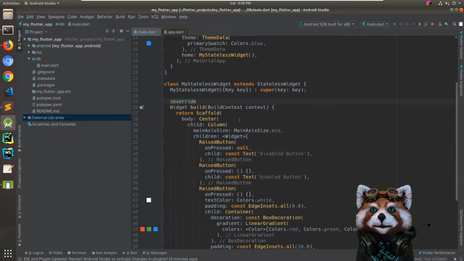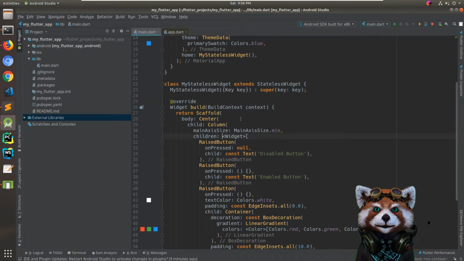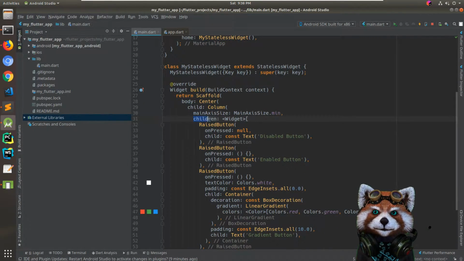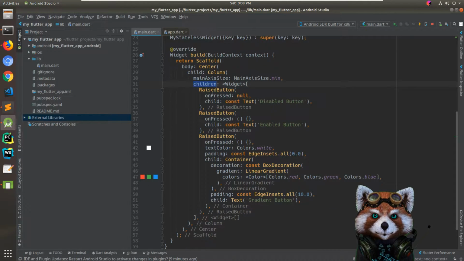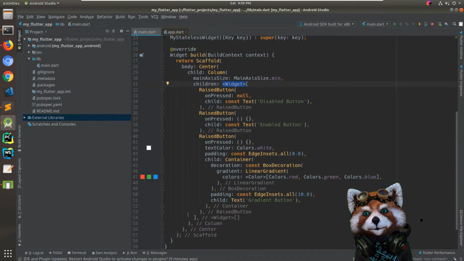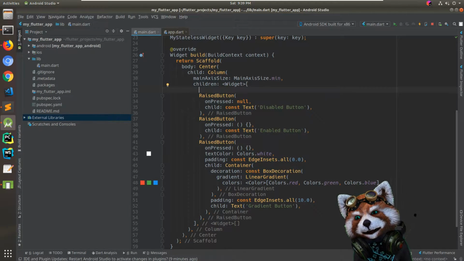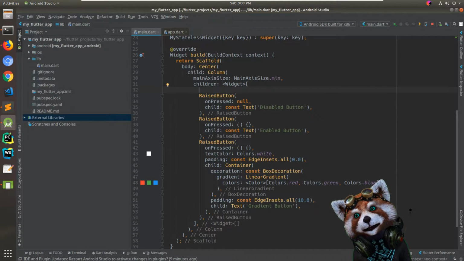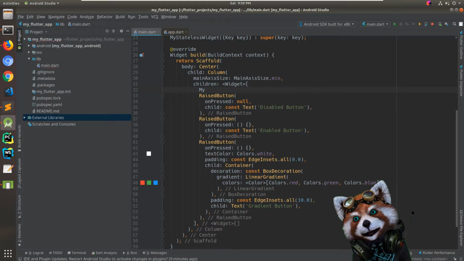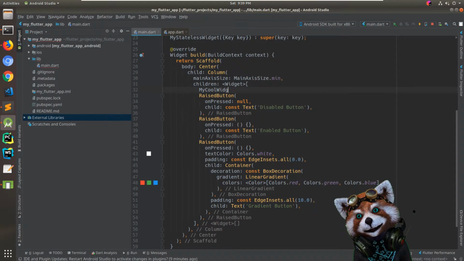We'll say my stateless widget column. And then, okay, so the children, if I want to add something to this column, I want to add a child to this. And it looks like we've got a list of widgets here. So let me add another widget here. We're going to call it my cool widget. How about we call it that?